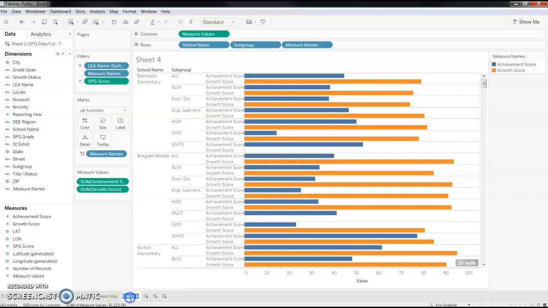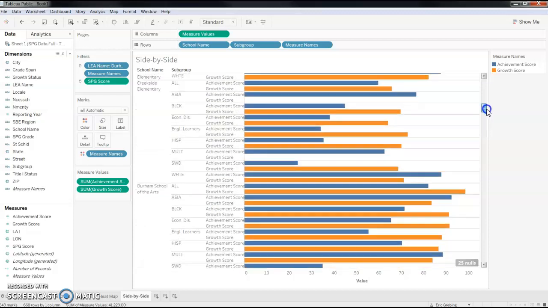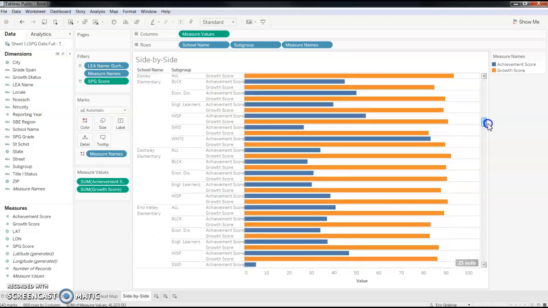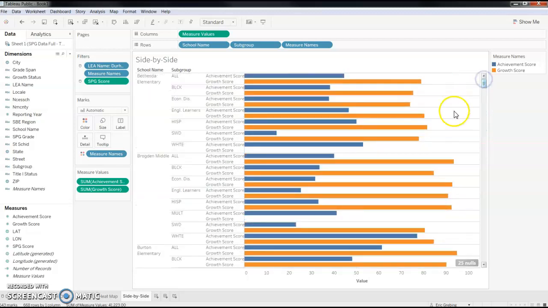While I'm out of here, I'm also going to change this to a name that means something. I'm going to change this to my side-by-side bars. And then finally here, I want to eliminate all of the scrolling for the user. If I notice here, I've got to do a lot of scrolling if I'm looking for a particular school and I want to see the different subgroup performance there. So I'm going to go ahead and throw in a filter for the school name. Now, if I throw in a filter for the school name and I'm only looking at one at a time, I really don't need it here anymore.